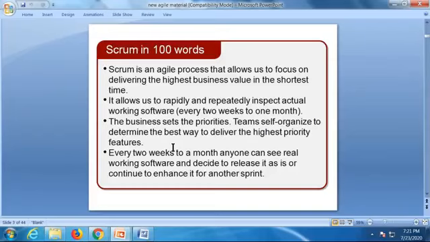Here, what kind of team do we require in Agile? A self-organizing team. You should work on your own. That is very important. The business priorities are already set by some people, and you have to organize yourselves. So the team self-organizes to determine the best way to deliver the highest priority features. Every 2 weeks to 1 month, anyone can see real working software, and also he can decide whether to release it or we continue to enhance it for another sprint.